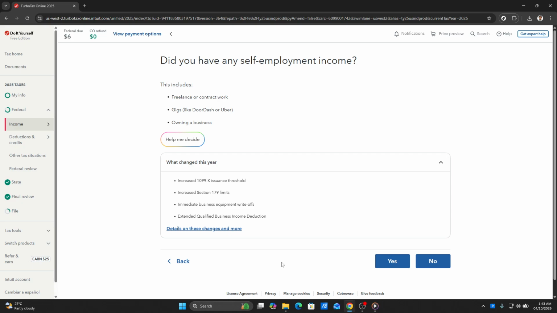And that's it! You've successfully added a 1099-NEC to your TurboTax account. Filing taxes can be complex, but by breaking it down into manageable steps, you can tackle it with ease.